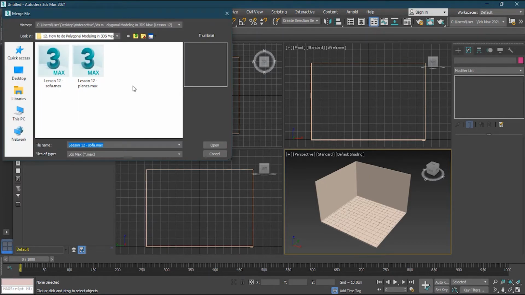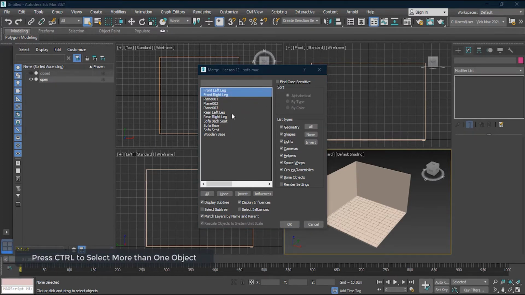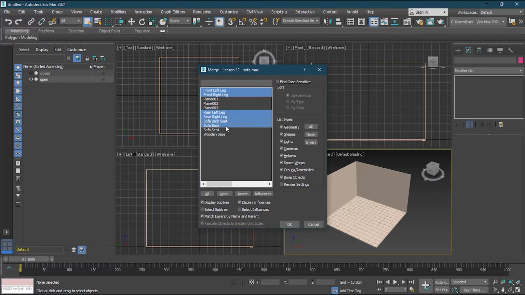Once I go to Merge, I have to go to the folder where I saved my file. If you remember, last time we worked on the sofa, so here we have a sofa file. I will select this file and open it. It will ask me what I want to merge. I want to merge everything except the plane because I don't want the plane anymore, so I will select all of them with the Control key pressed, leaving the plane unselected.